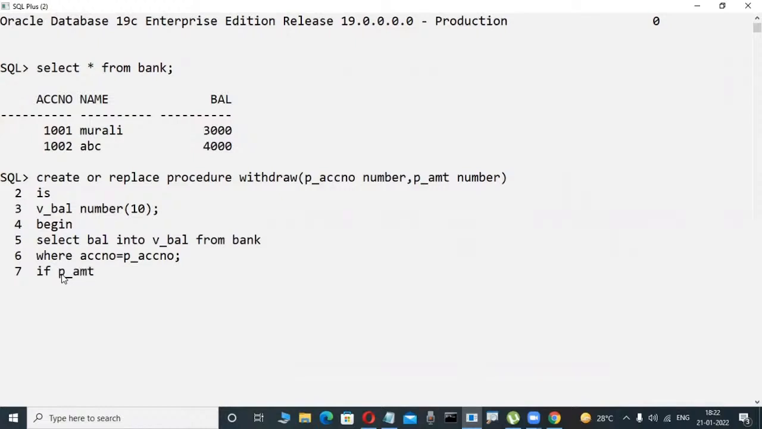Suppose here that amount, logically observe, not the coding, is less than the available balance. And now for the available balance, I want to affect that in the database. Update table name, set balance equal to balance minus p_amount. Some coding is there. Okay, fine.